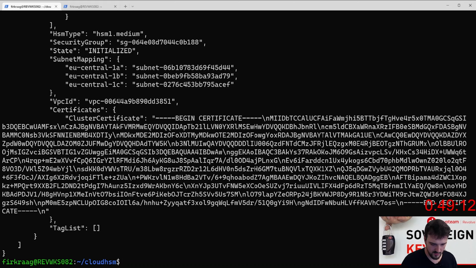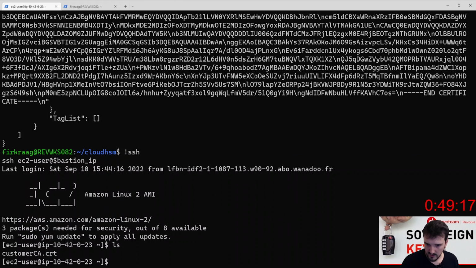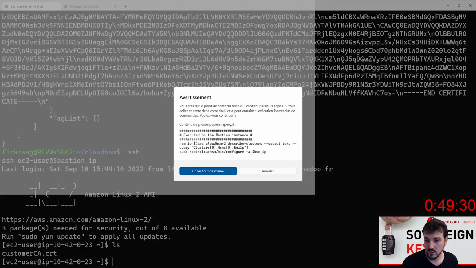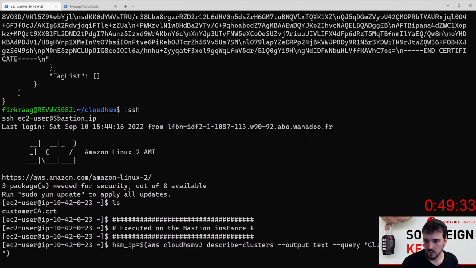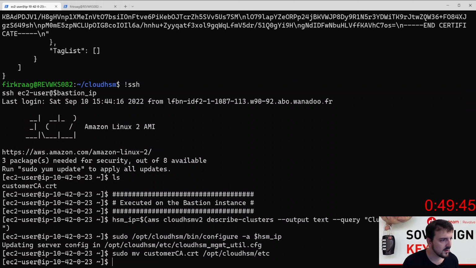So I will go on the bastion. Okay, I should be able to find, yeah, I have my customer CA certificate that I just copied earlier. And I will perform the commands of step 7. So retrieve the HSM IP, configure the CloudHSM binary. So it creates this configuration, move the certificate. That's step 7. So I can go to step 8.